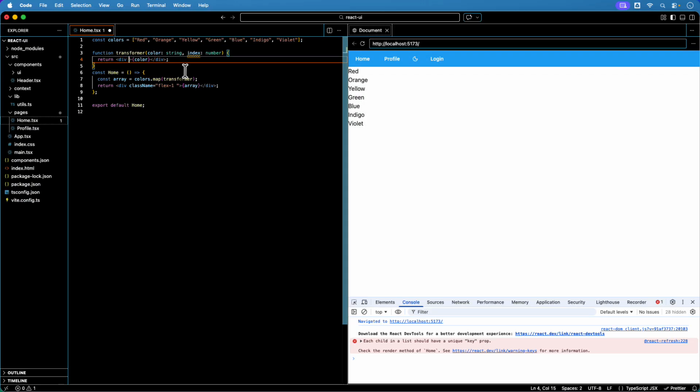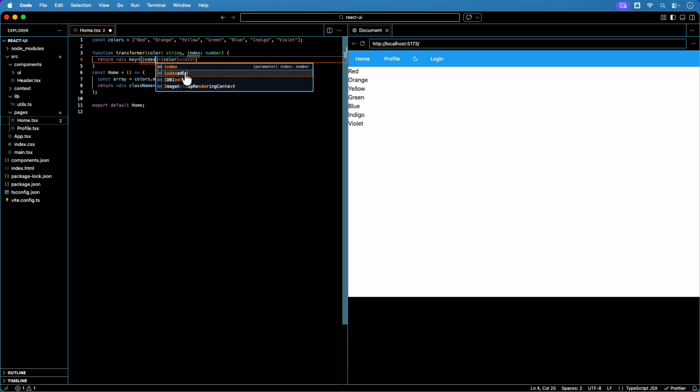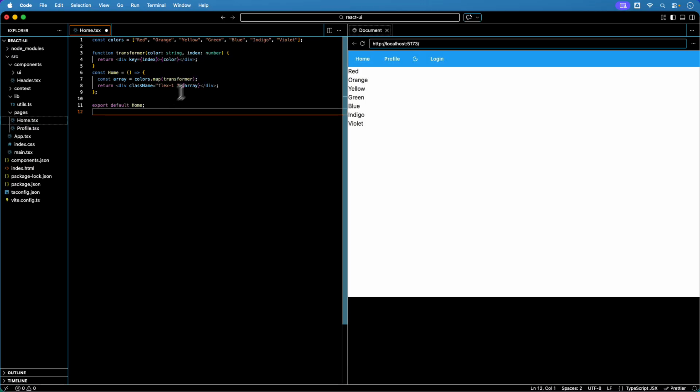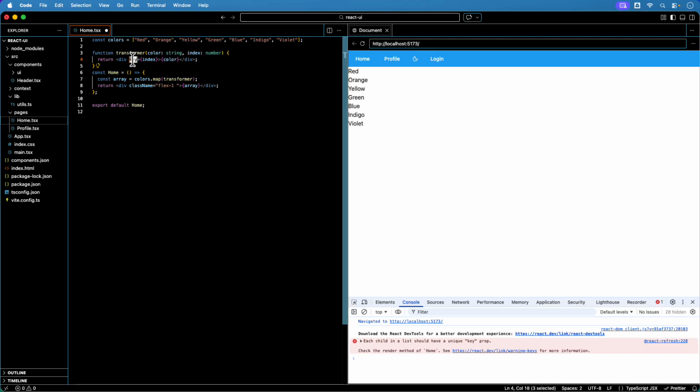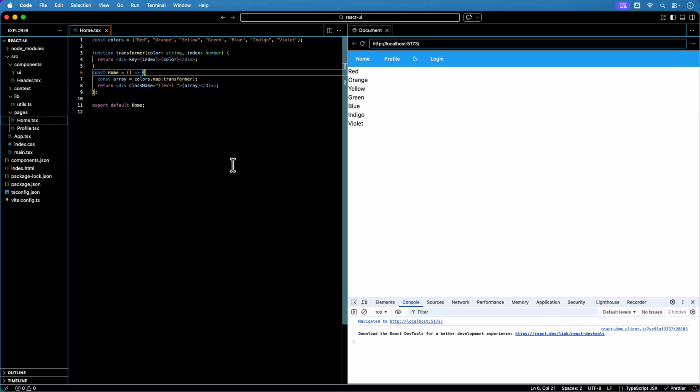We can say key equals index like this, and this will provide React with each item in the array will have a property key which has got a unique number. So here we say each item in the list should have a unique key prop. So this will satisfy React. And if I now clear the error messages and redisplay this page, we'll see the error message has gone away.